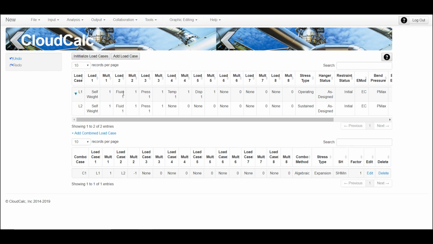The first case contains the pipe self-weight, fluid weight, pressure, and temperature, and has stresses calculated and evaluated as operating stresses. The second load only includes the primary loads, that is the pipe and fluid weight and the pressure, and is evaluated against the rules for sustained stresses. Then we have a load combination, the algebraic difference between the hot operating and the cold sustained case, which is then evaluated according to the rules for expansion stresses.